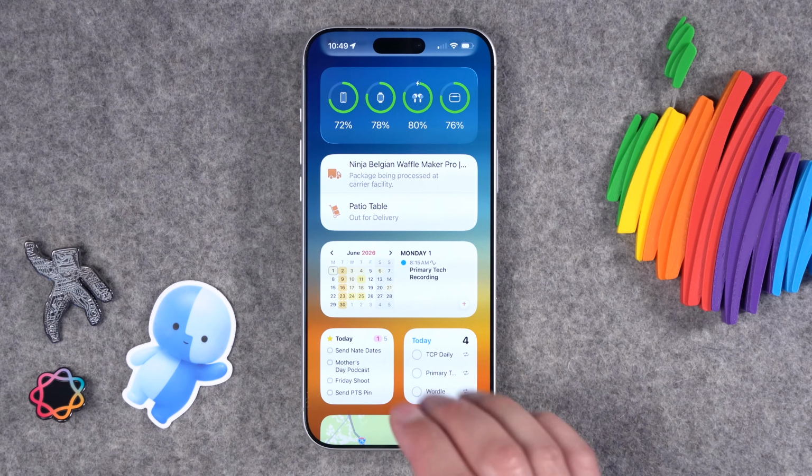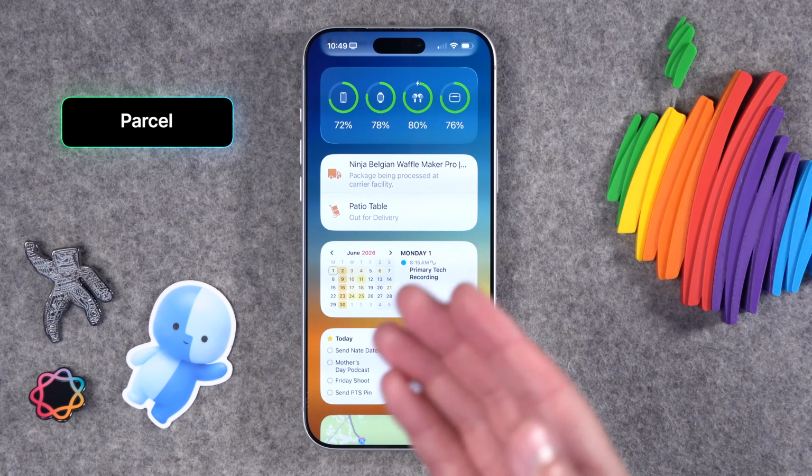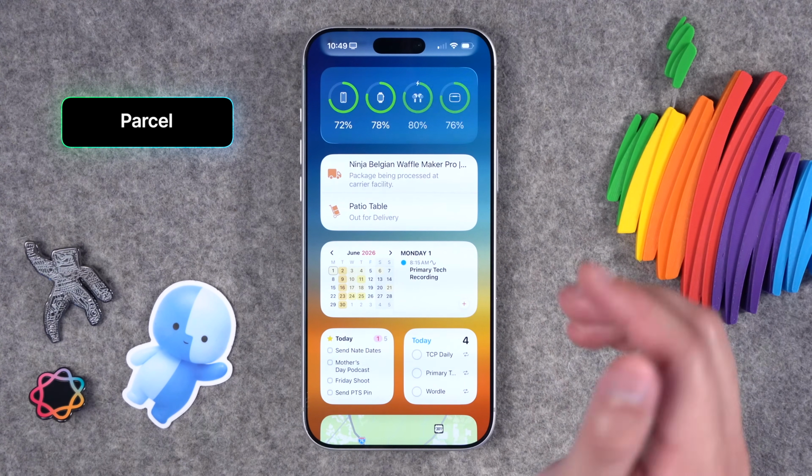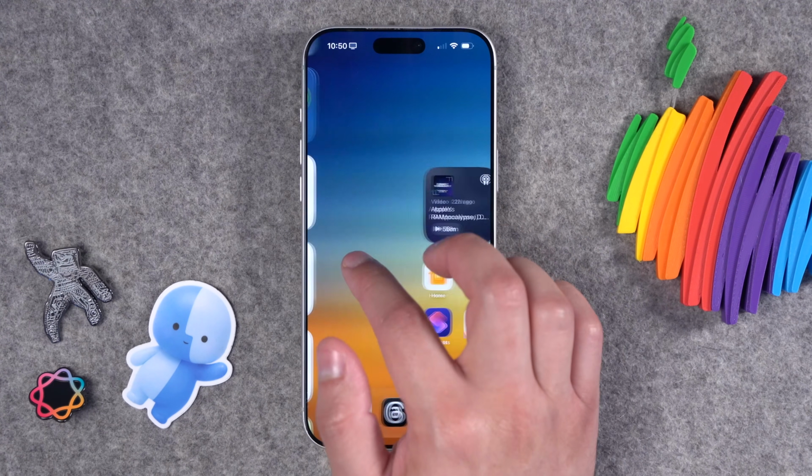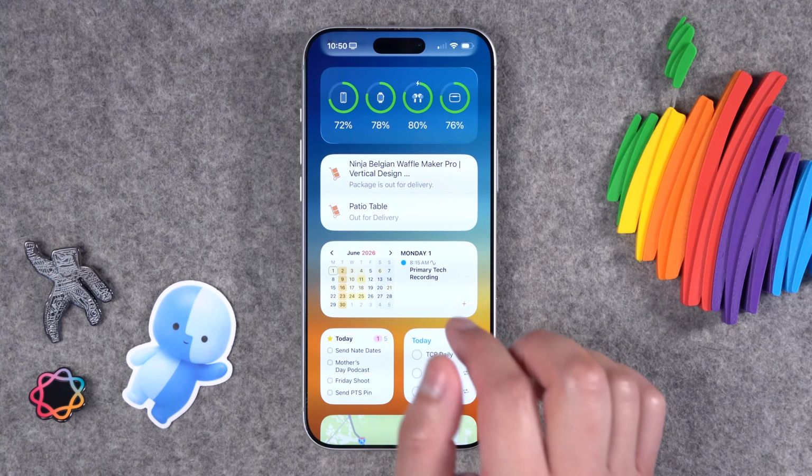So nice way to just kind of see wallpapers out of the corner of your eye and save one if you like. Next, I've been using Parcel to track all my packages because it actually works with all the service providers like UPS or FedEx here in the US. They have small, medium, and large size widgets. I have it right here in my Today view to the left of the home screen, and I can keep an eye on my packages.